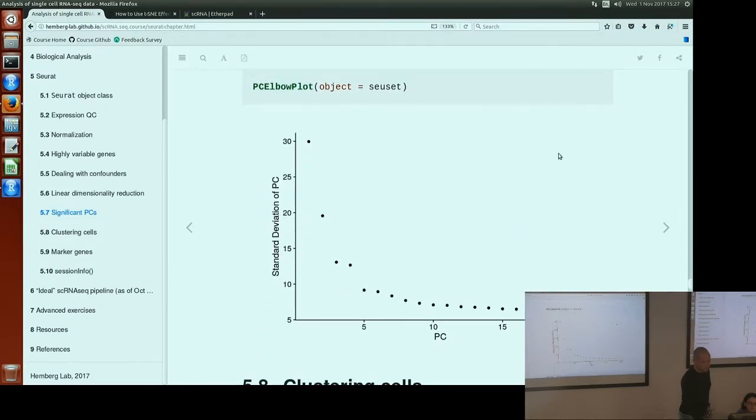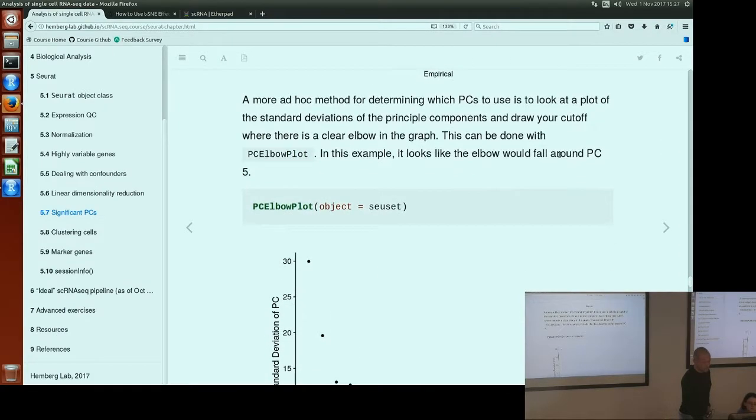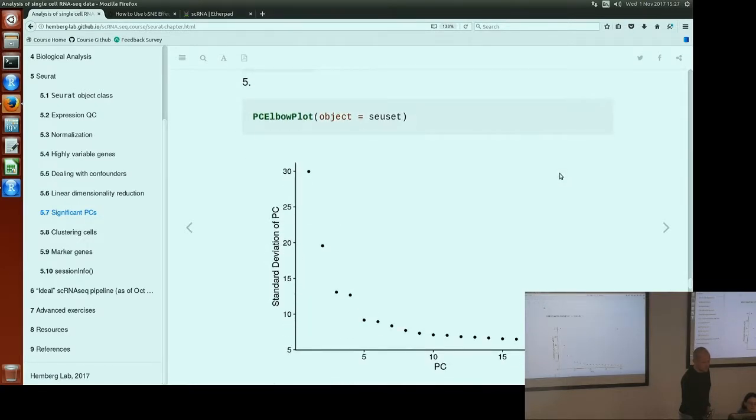There is another function, PC elbow plot. It deals with the graph of your matrix, I suppose. Here you can find out at which principal component you have a significant drop. Then this would be your last significant principal component, and you don't want to use all the rest.